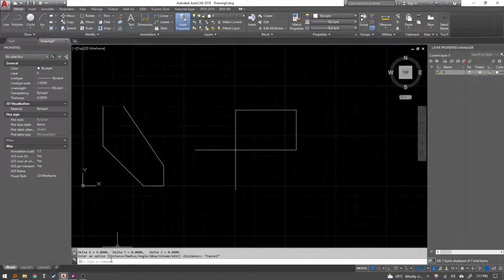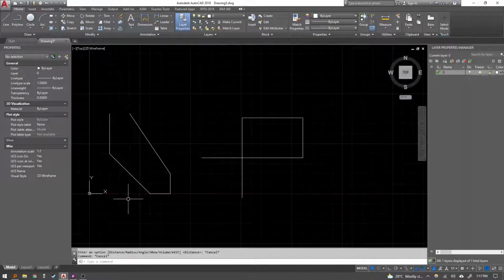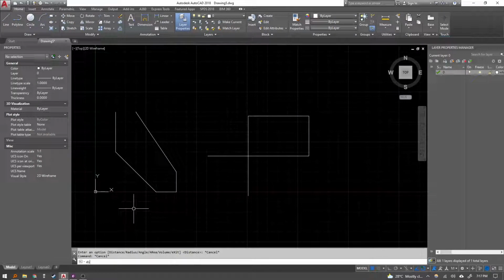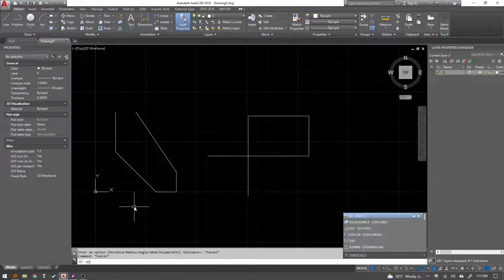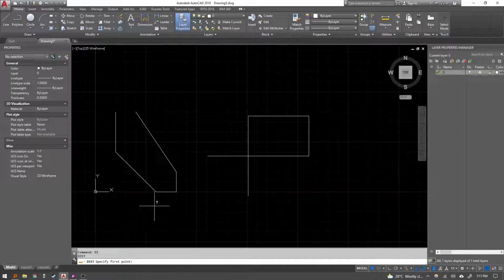So, yung may konti, para lang makita natin yon. The shortcut dito is DI, for distance. Kapag click natin dito hanggang dito, lalabas doon. So, yung distance nun is 3.6056.